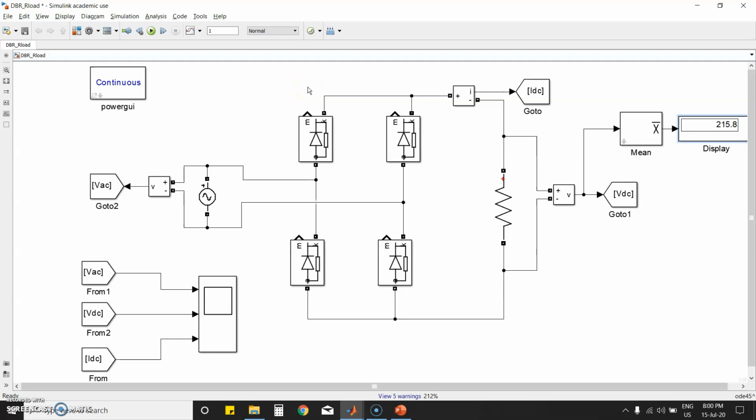In the next video we will see how to construct a single phase full converter step by step, and we will run the same for R load and RL load.